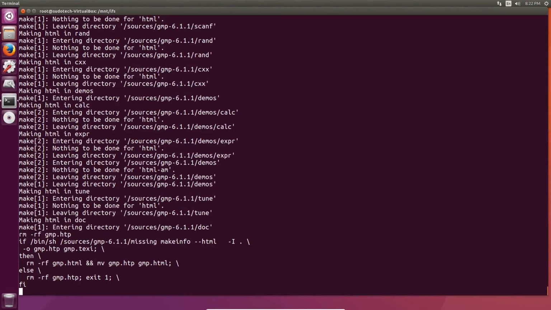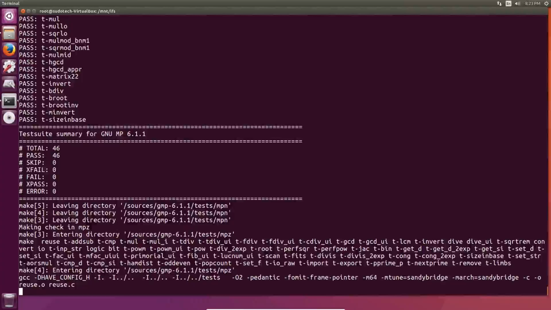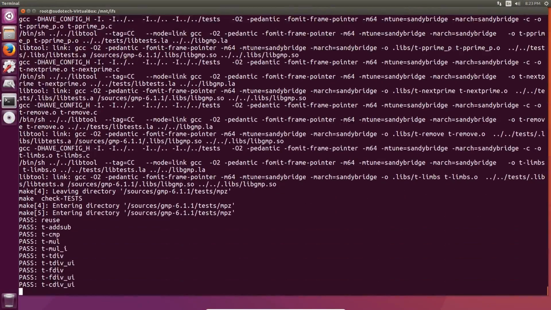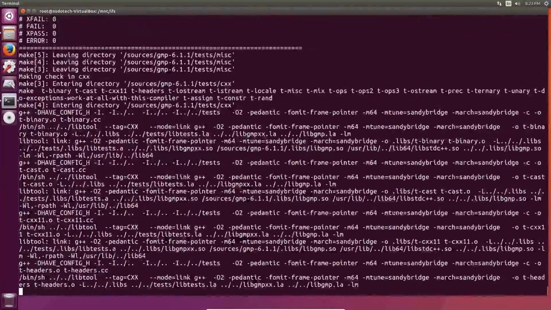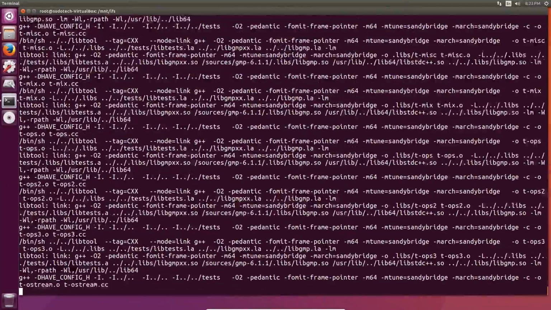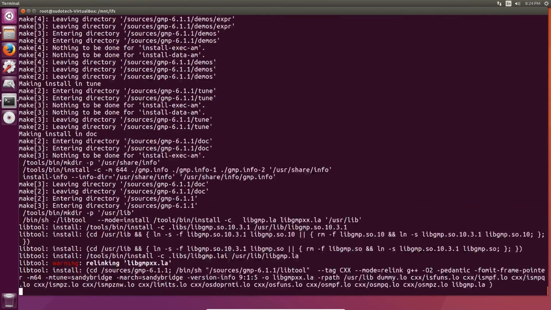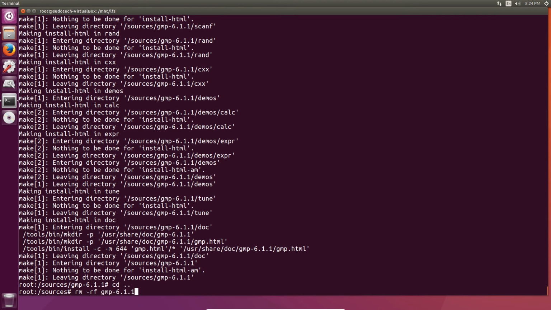Sometimes GMP will misidentify what system you're running on, and it'll output some errors with illegal instruction in them. If that happens, you're going to want to rebuild it with --build equals x86_64-unknown-linux-gnu just to make it kind of a generic type. If everything passed, you can go ahead with make install and make install-html. Finally, go ahead and delete the GMP folder.